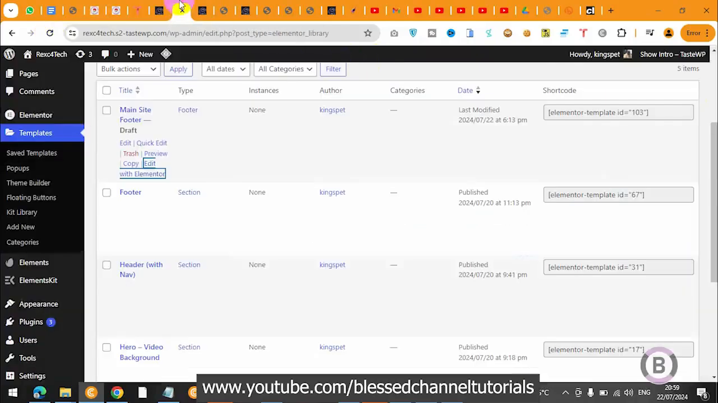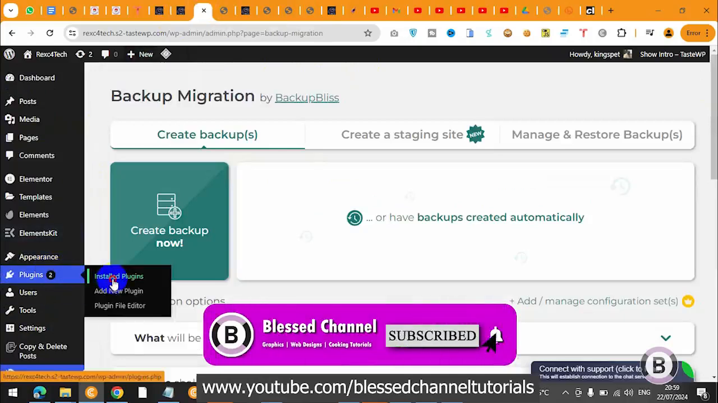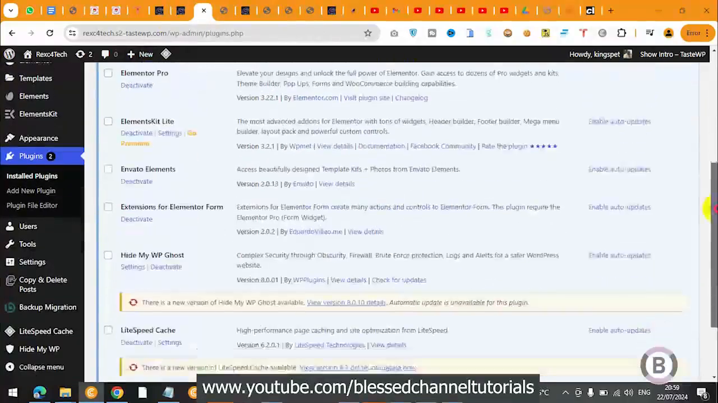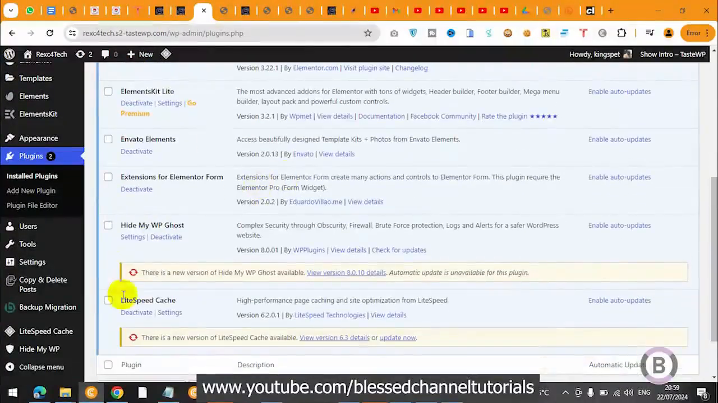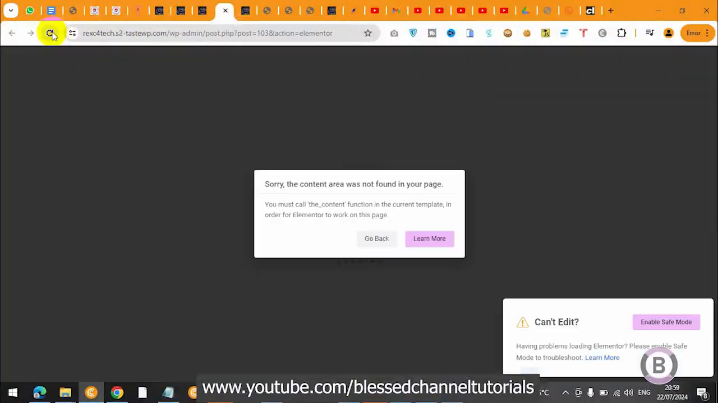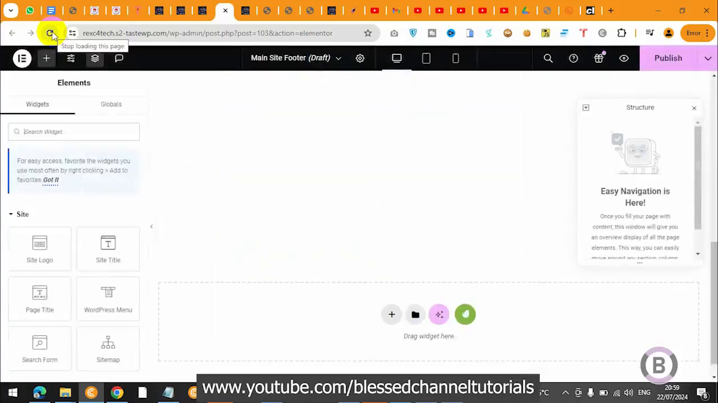So let me quickly see which of the plugins is giving me this error. I'm suspecting a particular one that should be giving this error, which is Elements Kit. Let me deactivate Elements Kit and see. Now let me reload this page. You can see that it's now working.